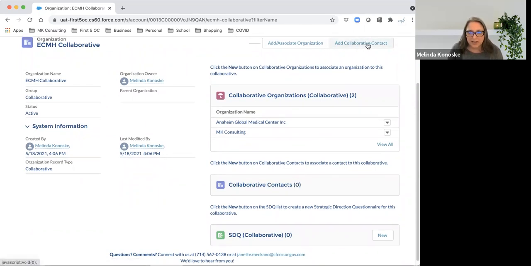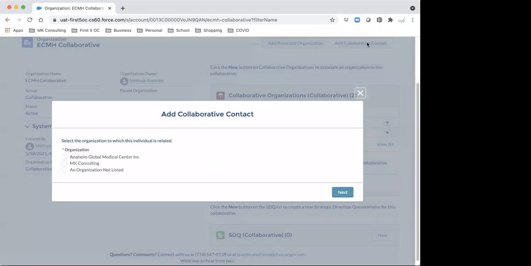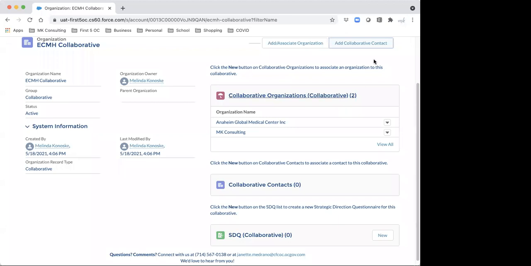Up at the top again, there's add collaborative contact now. Sorry, go ahead. Oh, do you have a question? Go ahead. No, go ahead. Nope, you answered it. Go ahead.